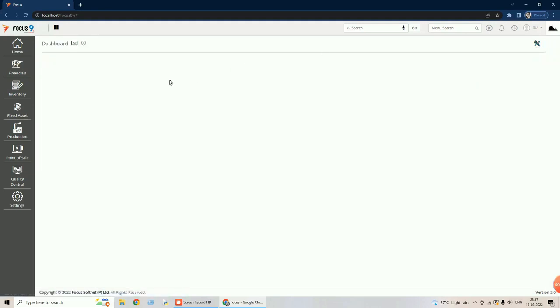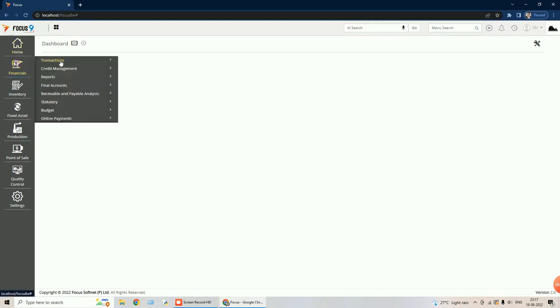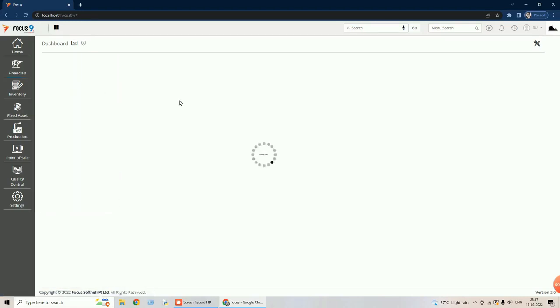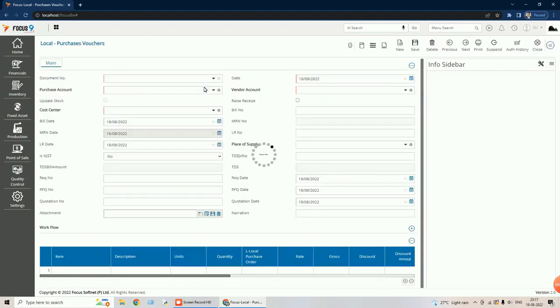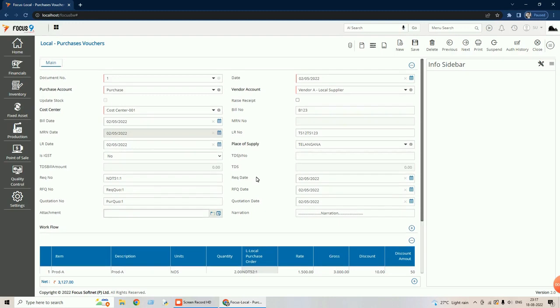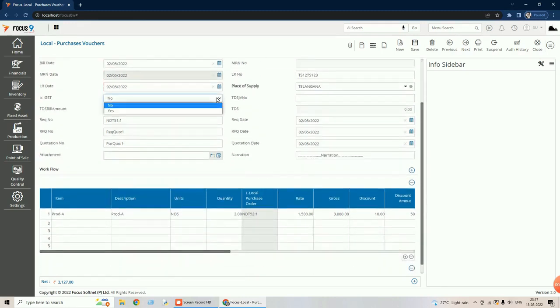Once you click on Save button, you can see all the GST fields. All the GST fields will be available in the respective vouchers. Okay, now you see here we have a place of supply. Okay, this place of supply is related to GST field. Okay, then you have is IGST yes or no. Even this field is related to GST module.